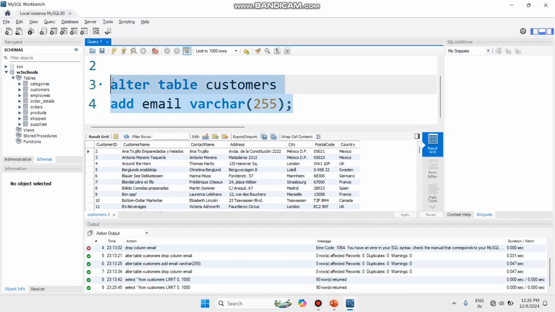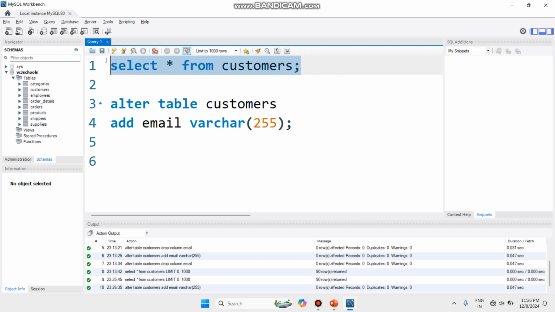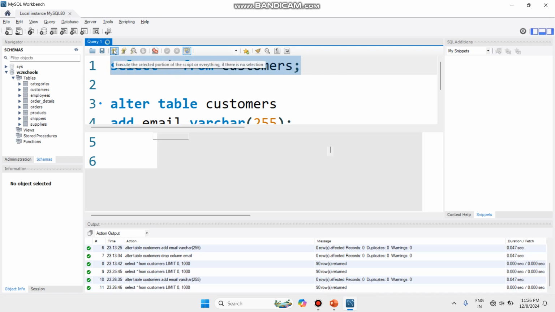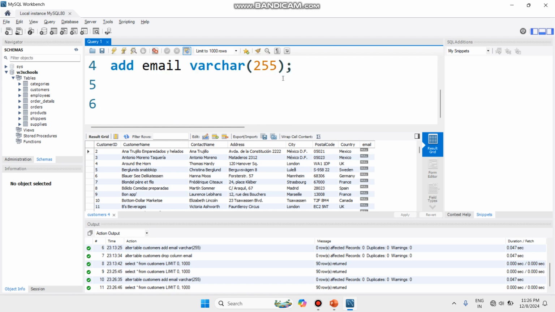Now again I'm selecting this and I want to run this query. Now you can see the query is executed. Now I want to see the records. For that purpose, again I just select this table as it is. Select star from customers, and run that. You can see right now I have added one extra email column, which I just added.